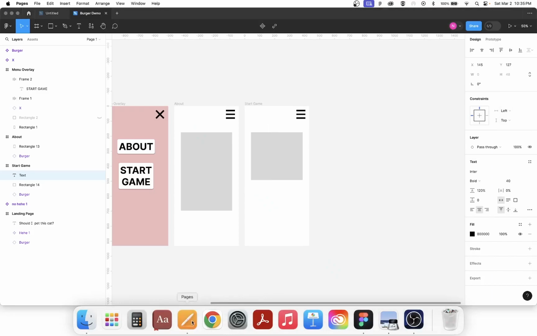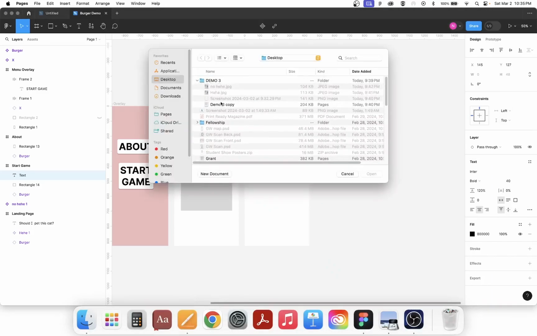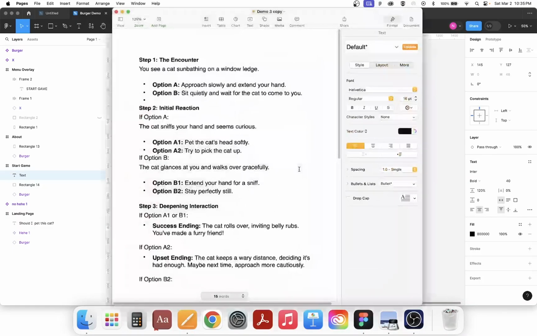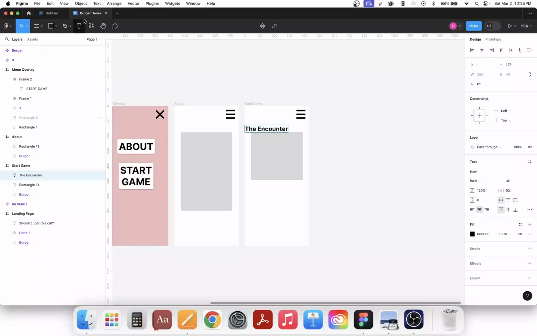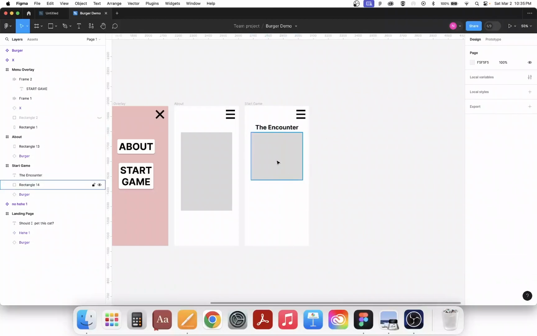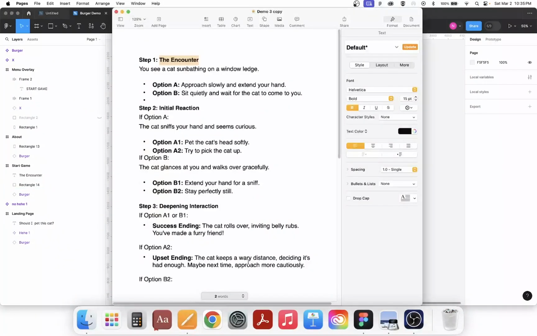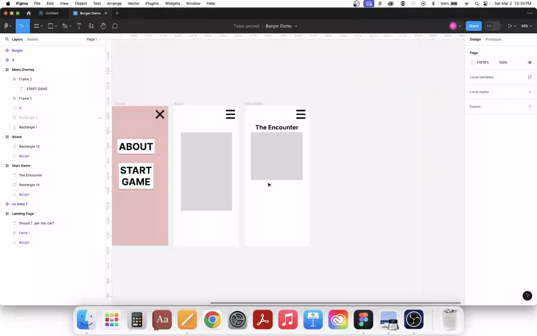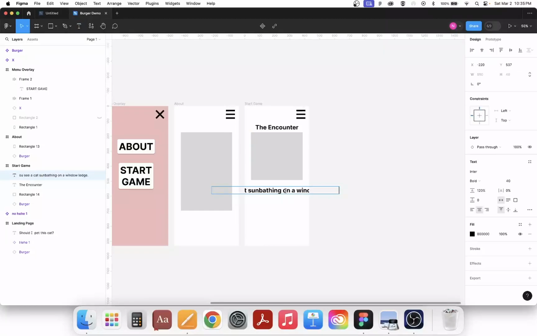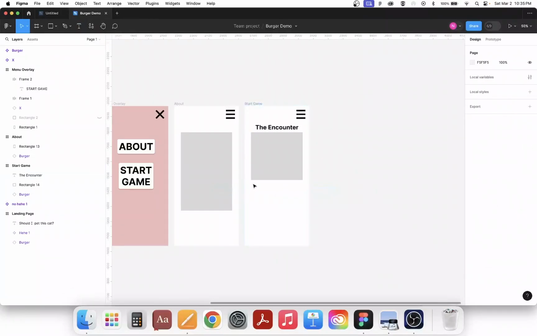So I'm making kind of a header. I'm going to my demo 3 copy, which I put in a couple different file formats to make it easy. And what I'm going to do is I'm going to grab the title for step 1, the encounter. I'm going to go put that right above our photo. So I don't know, you got the encounter, you got the photo of the cat. And then after that, I got this kind of like subtitle. You see a cat sunbathing on a window ledge. You got that going there. And I'm going to have that right underneath of our gray rectangle.